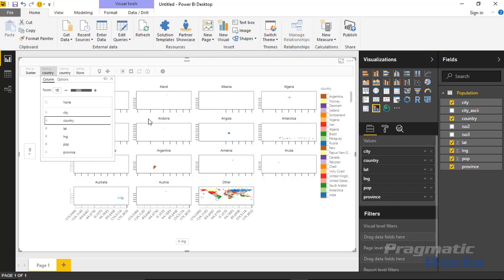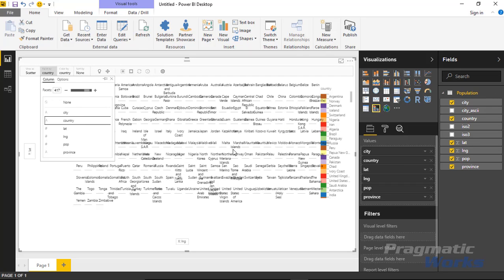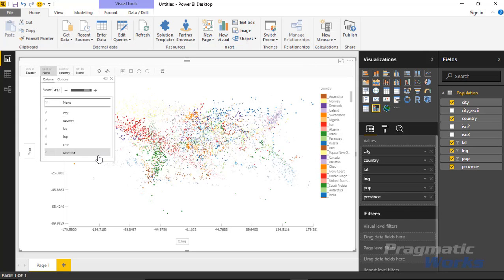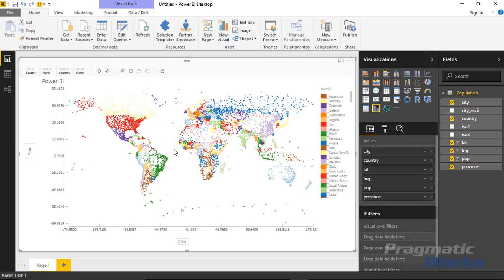Basically, this is making a chart, and you're charting by a certain categorical version of your data. You can bump this up quite a bit if you wanted to. I now have 417 different facets, and it's really going to take over the visual. I'm going to remove that, though. If I don't want to facet by anything, I can select None, and that'll return it back to where it was.